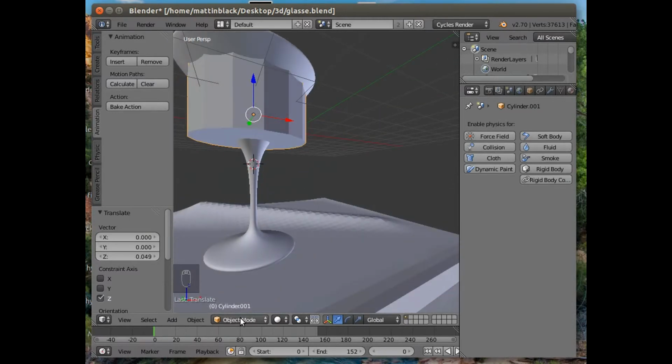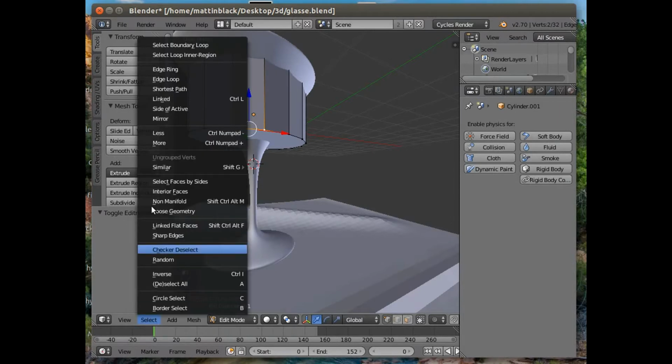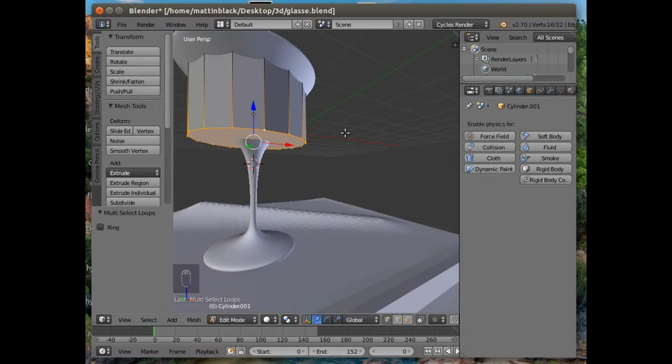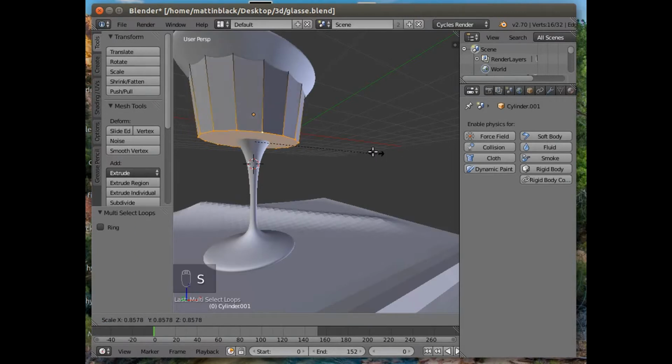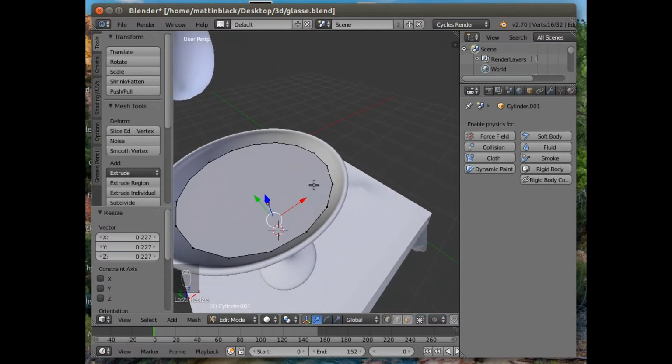The next thing to do, we'll edit it. We'll select this bottom ring here, and guess what we're going to do with that bottom ring? Yep, we're going to scale it. We're going to make sure it's right inside the glass. So that is actually our fluid object.